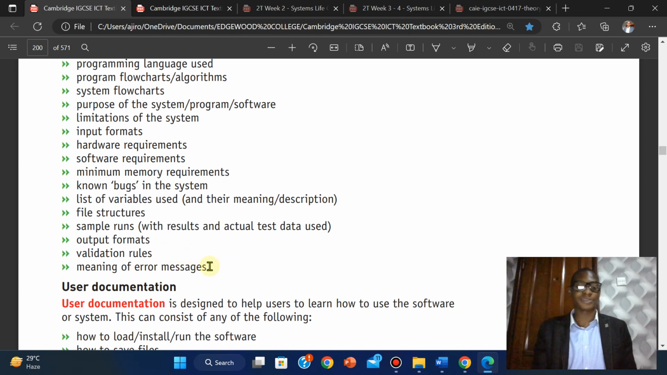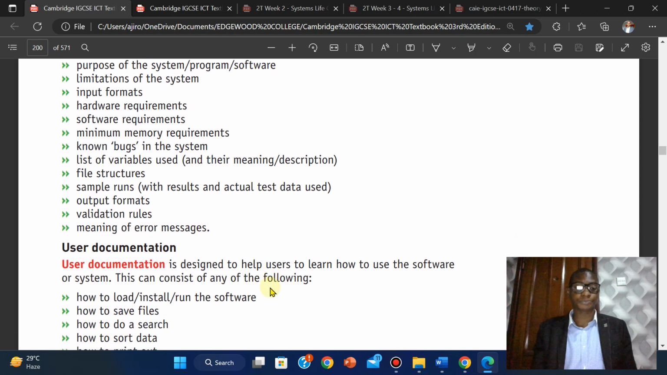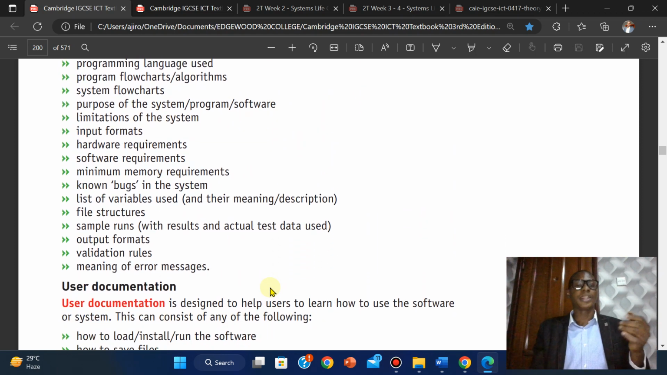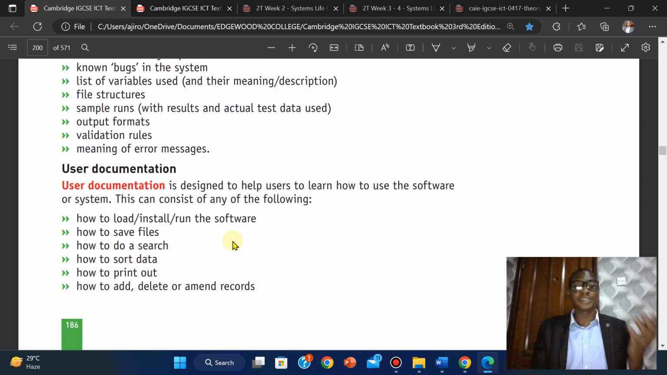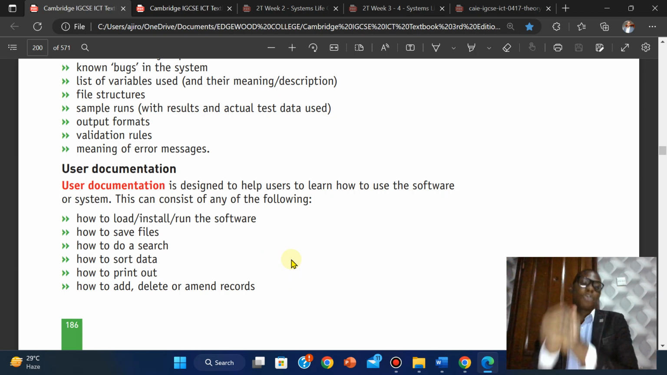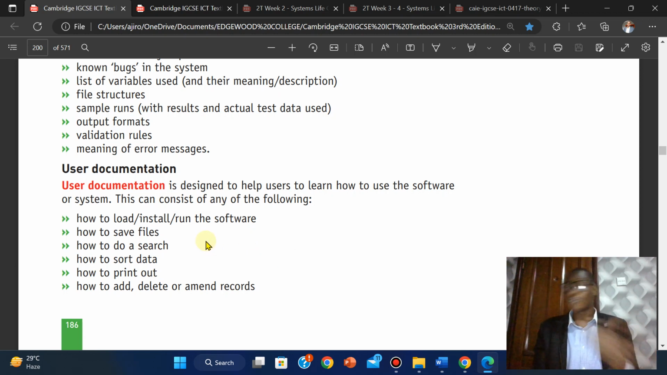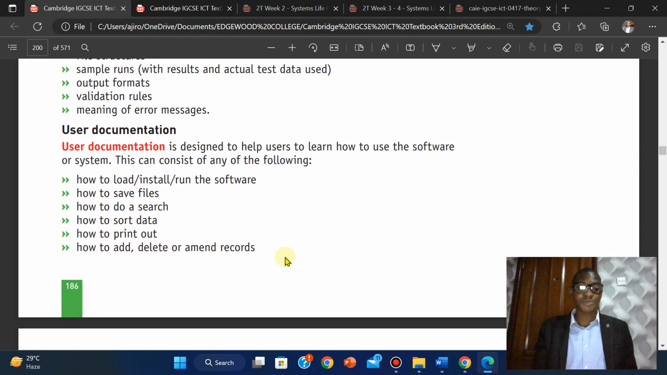Just any of these. For user documentation, because we have two types, right, technical and user. User documentation is designed to help users learn how to use the software or system. It consists of any of the following: how to load, install, or run the software, how to save files, how to do a search, how to sort data, how to print out, how to add, delete or amend records as the case may be.